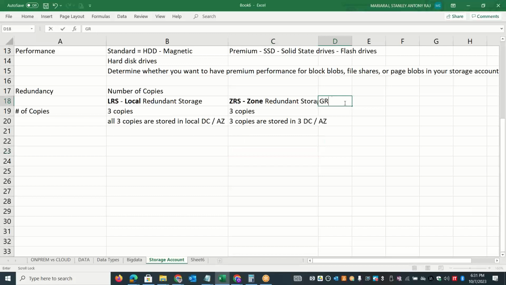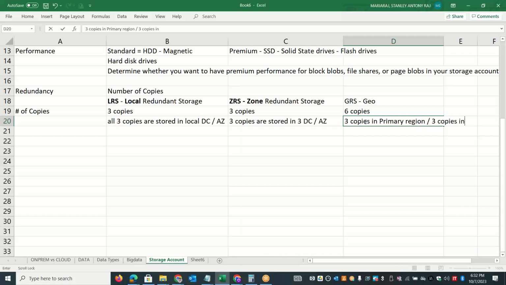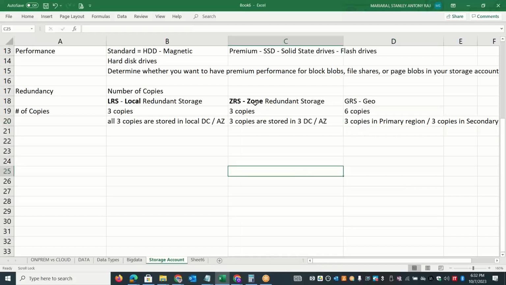The next category is geo redundant storage. Okay, so here, if your data needs to be available even if the geographical region is down, then you go and choose the geo redundant storage. In geo redundant storage, you have 6 copies. So here 3 copies in primary region, and then 3 copies in secondary region. Okay, so that's how the data gets stored. So there are 3 major groupings: LRS, ZRS, and GRS.